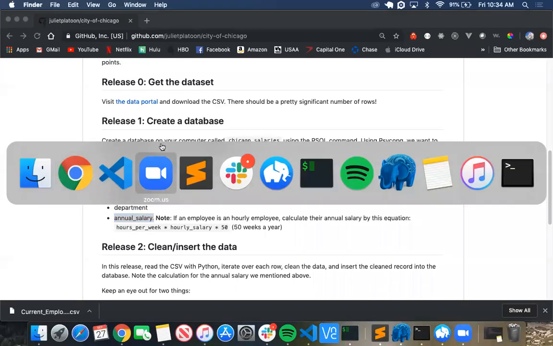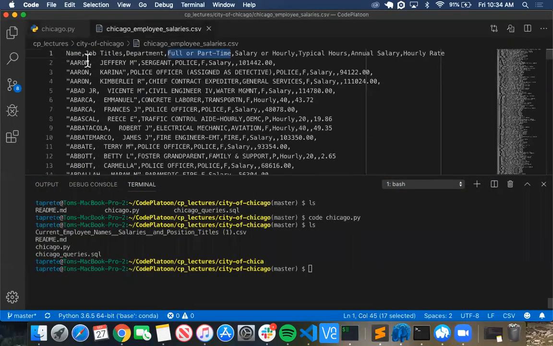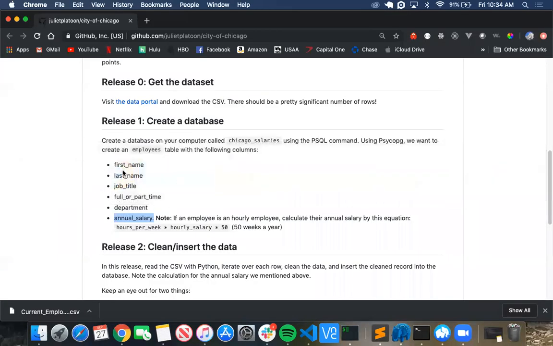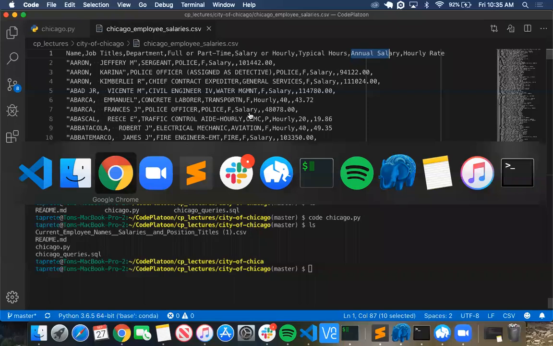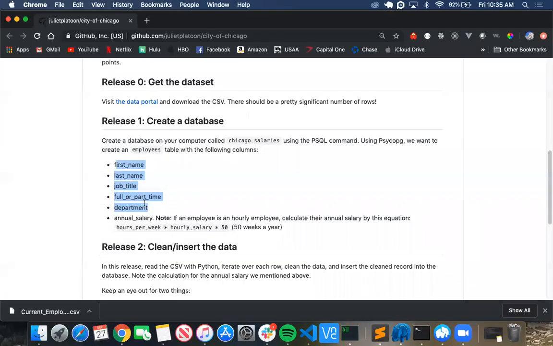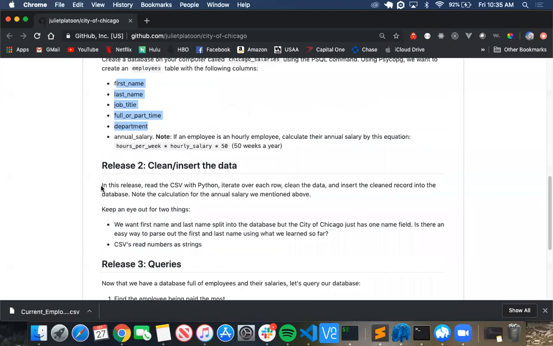So let's just look at our data real quick. Notice how we have a name, job titles, department, full or part-time, salary or hourly, typical hours, annual salary, hourly rate. So the columns in the CSV file don't align with the columns that are going to be in our database. So we have to grab this data, manipulate it, quote, clean it, and insert it into our database.